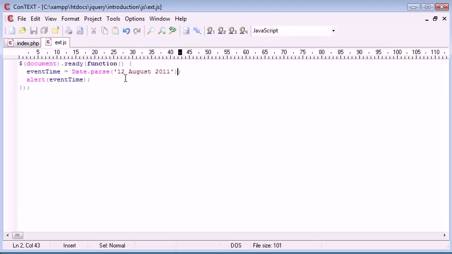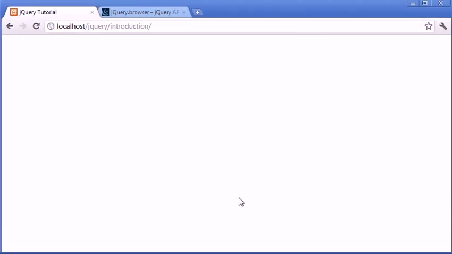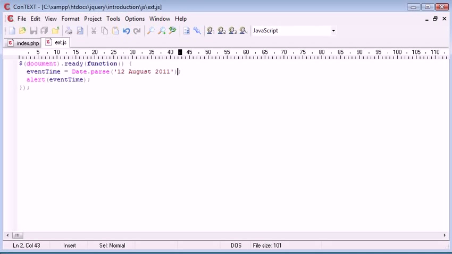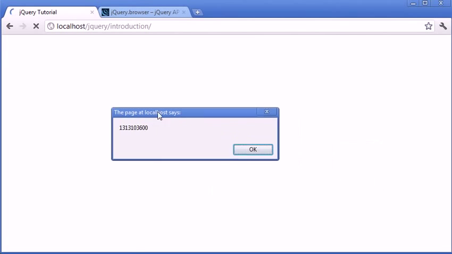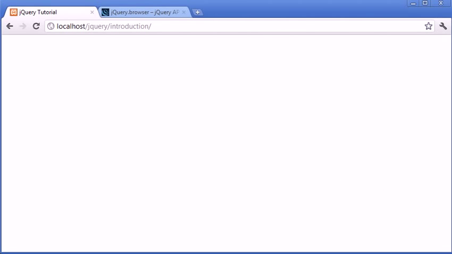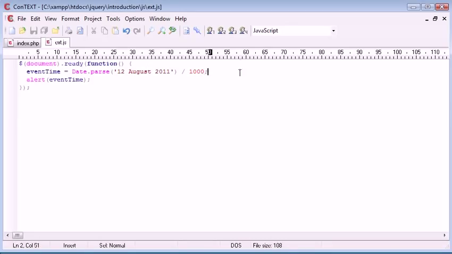Let's press F5. You notice there's a number of trailing zeros afterwards. What we actually want is for this to be without the milliseconds afterwards. The trailing zeros that you see are the milliseconds. So what we want to do is divide this by 1,000, and then we get a representation of this date in seconds rather than with the milliseconds at the end. This is a lot more helpful because we don't really need to calculate milliseconds.